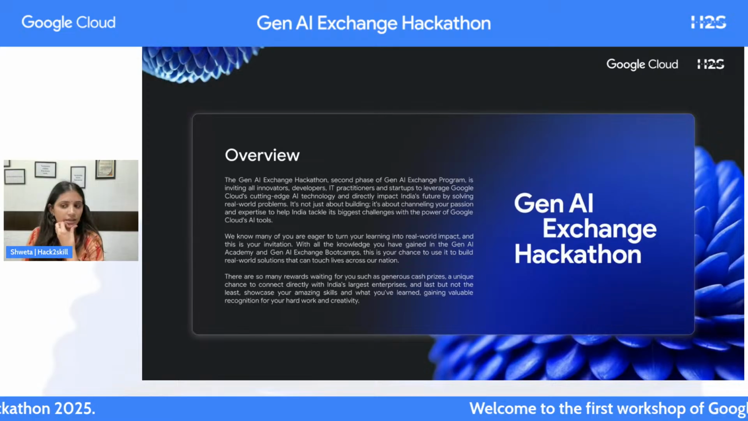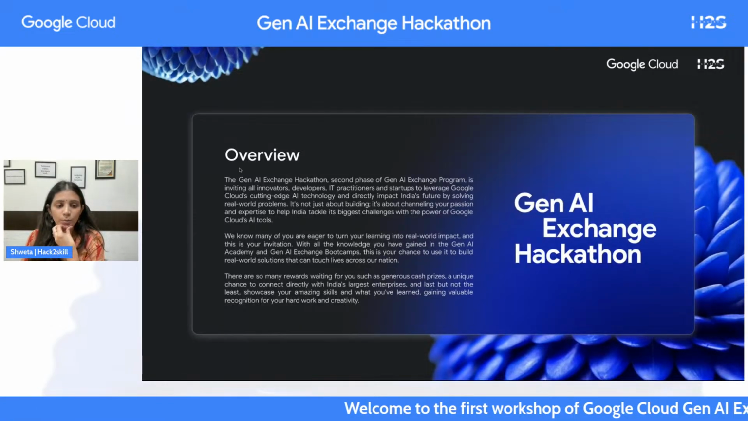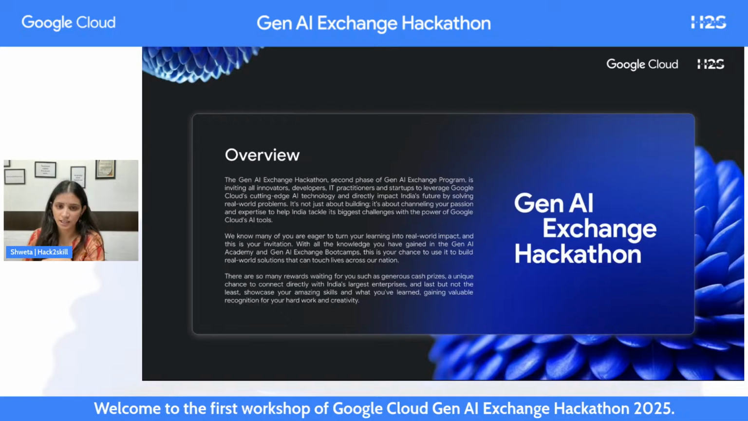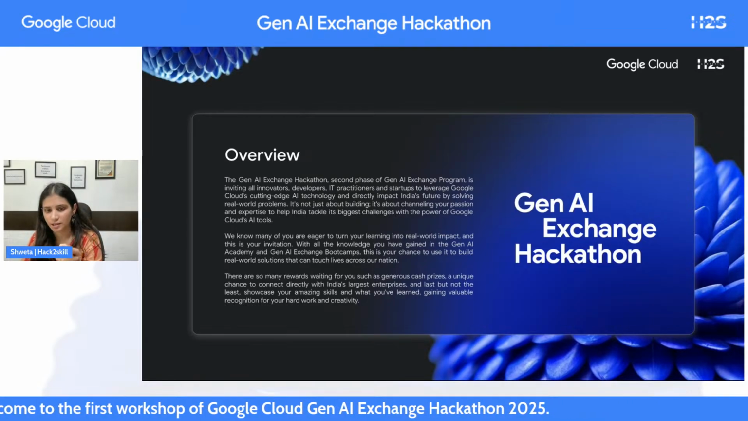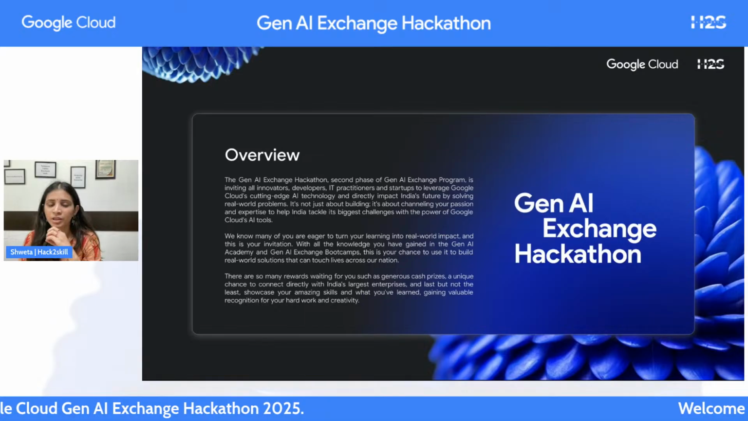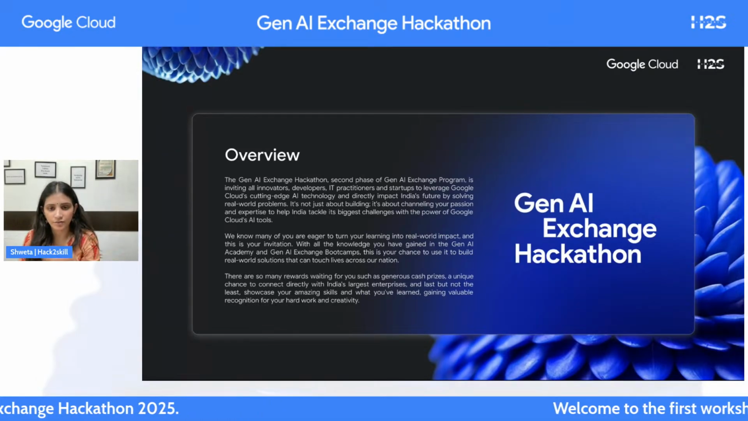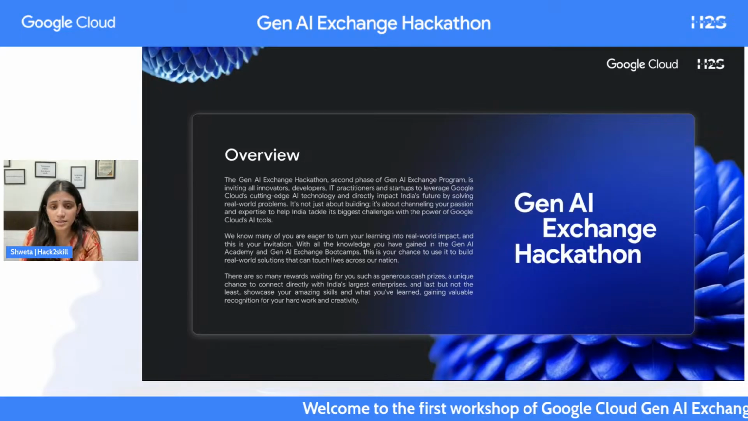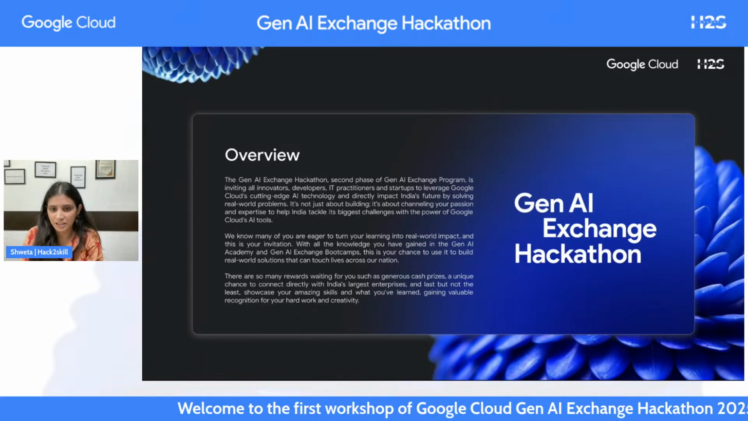Okay, great. So, Gen AI Exchange Hackathon is the second phase of Gen AI Exchange program. We launched the Gen AI Exchange program in the month of April. The first phase was Gen AI Academy, where there were 5 different courses on Google Cloud Skill Boost platform. On completing all of the courses, you get a certificate of completion.